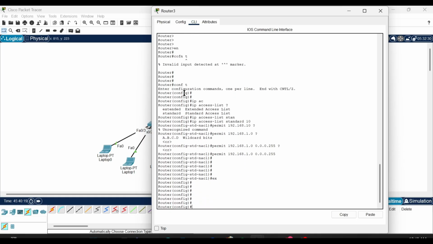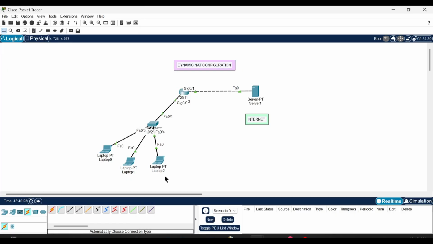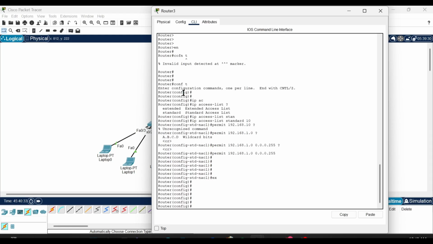Now let's create our pool of public IP addresses. Whenever these host devices in the network want to make use of the internet, they are going to be using that pool of public IP addresses that we'll be creating. That is the help of Dynamic NAT. So how do we create a pool of IP addresses? We say ip nat. Let me put this in caps lock. So, ip nat.